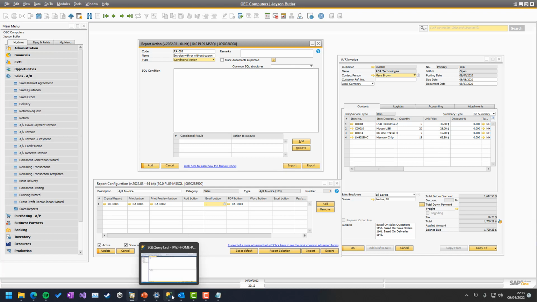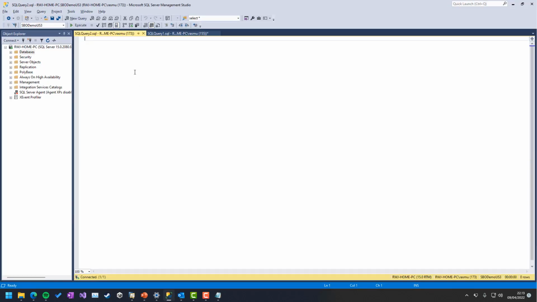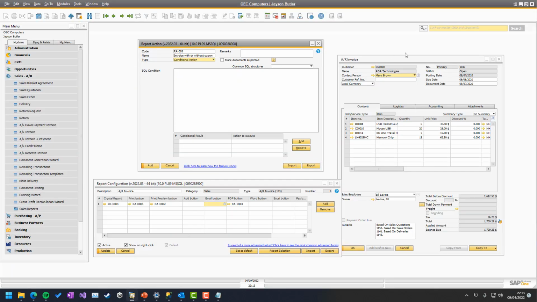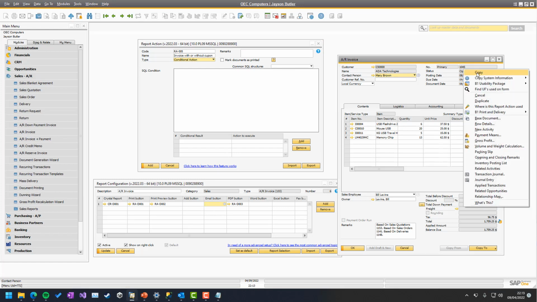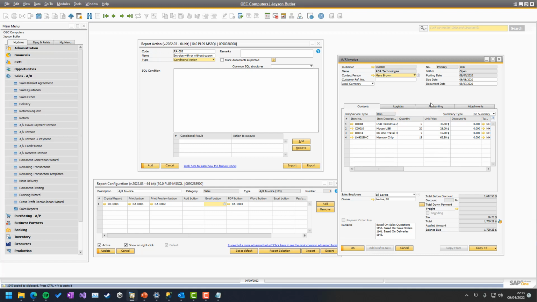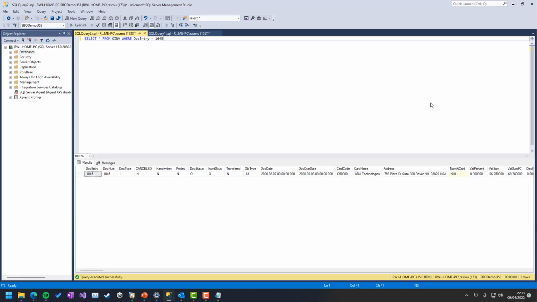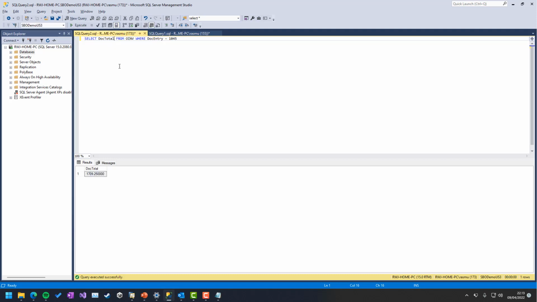And let's write the SQL over in Management Studio first. So essentially we are on invoices. So we can say select star from OINV where DocEntry equals, and in our case we have a DocEntry of 1045. This is the DocNum, but in our case DocNum and DocEntry are the same number. So if we did that, we will find the information about the invoice. And then we could go in and find the DocTotal, which is this. So we can see for this one, it's 1,700, but the next one would be over 5,000.